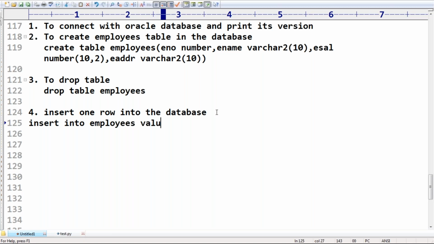Insert into employees values, 100 is the employee number, Durga is the employee name, 1000 is the employee salary, and Hyderabad is the address. Remember that. Insert into employees values like this, right?